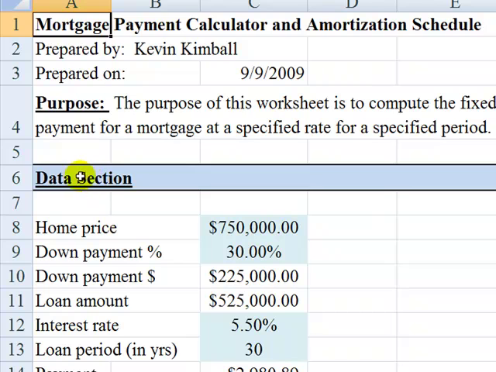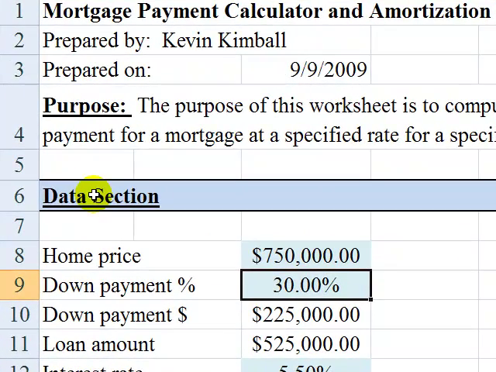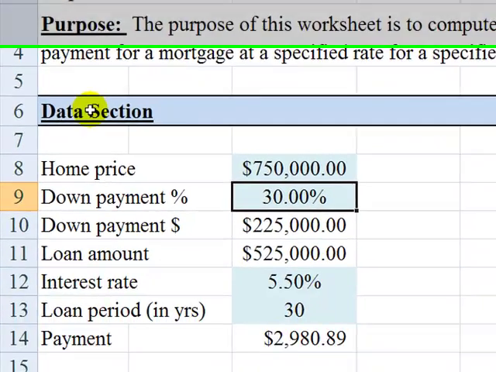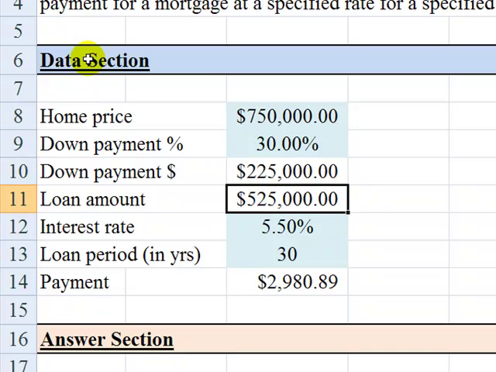You should also have a data section. Data sections are used for allowing the user to input variables that will impact the report that you desire. In this case, the data section asks the user to input variables such as the home price, the down payment percentage that they can afford, which means how much cash can they apply towards the home purchase price, which would then leave a certain loan amount which would then have to be financed.